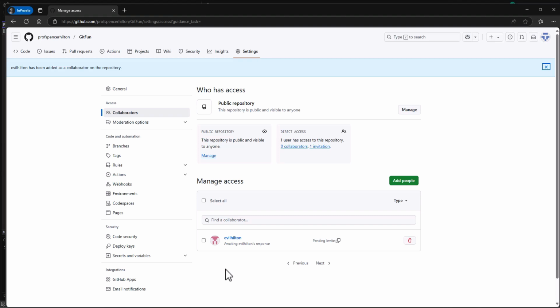All right, so with that, I've got this repository. I've sent the invite to Evil Hilton, and we now need to turn it over to Evil Hilton for a minute to show what he has to do on his end. All right, Evil Hilton, take it away.